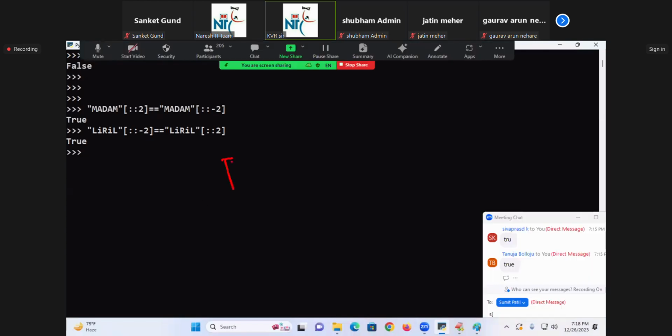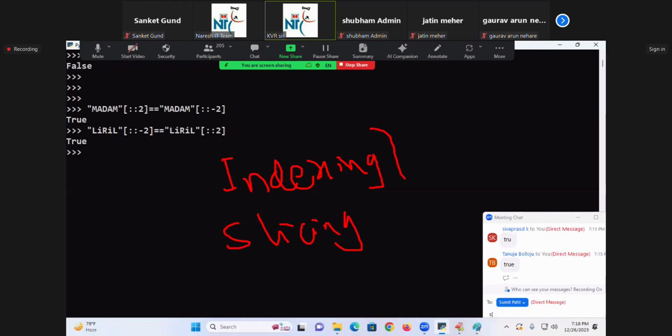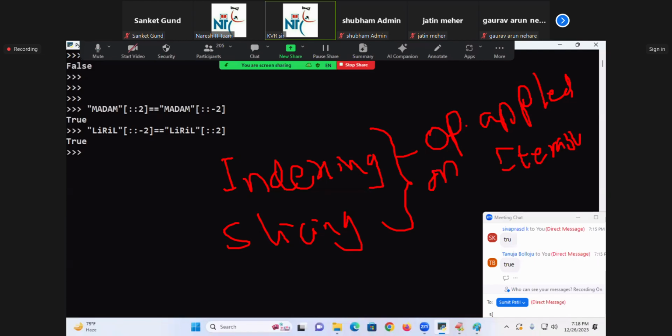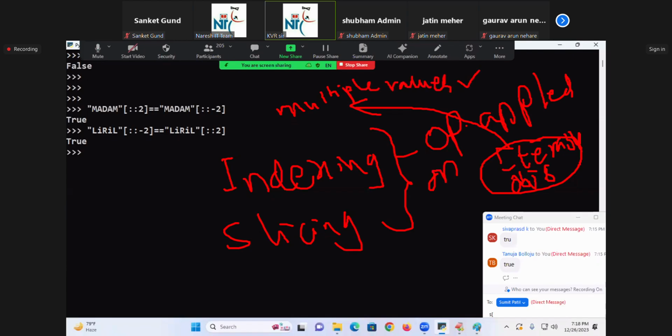One minute. See, go to that. The indexing, very, very important point I am covering. Next is called what? Slicing. Operations will be applied only on iterable objects only. Iterable objects only. Sir, what is the iterable object? An iterable object is one which contains multiple values. Which contains what? Multiple values, but not possible to apply on single valued data types.